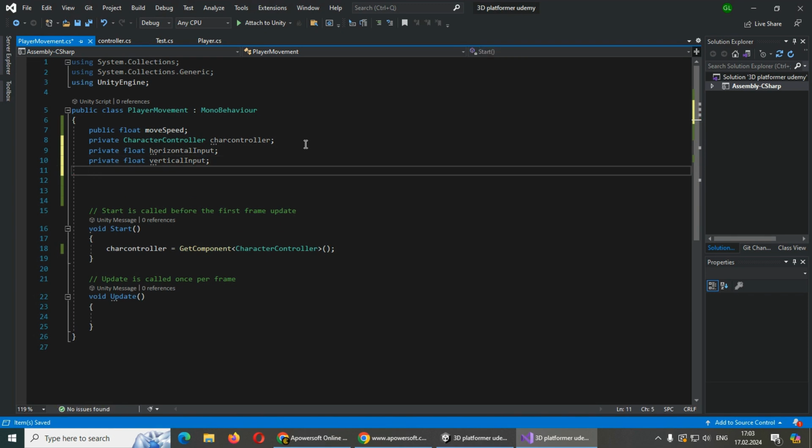Those will be our containers for our inputs. We will also need to have some Vector3. Vector3 is just a point which has three dimensions, three parameters, x, y, and z, and it will be for our player's direction. So let's create private Vector3, and let's call this one moveDirection, just like this.